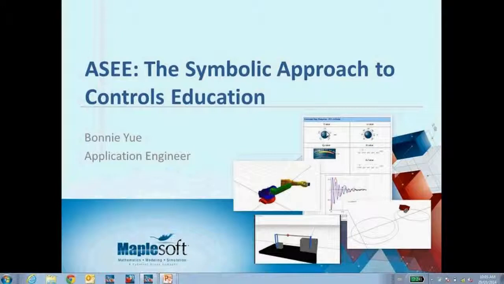Engineering systems today are becoming ever more complex, and the use of computational tools for control design is pretty much inevitable in the industry. And we at MapleSoft believe that symbolic computational tools can provide numerous benefits in the controls classroom, and I'll be spending the next 40 minutes or so presenting some of these benefits.